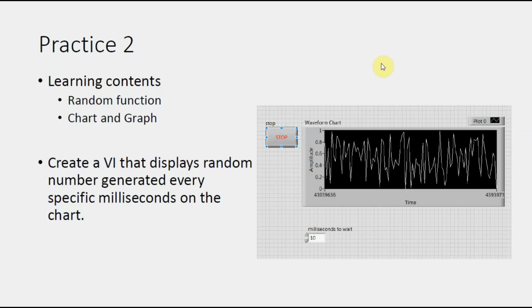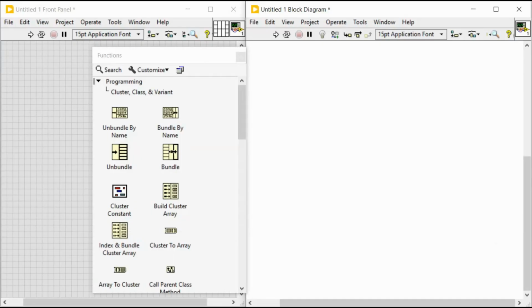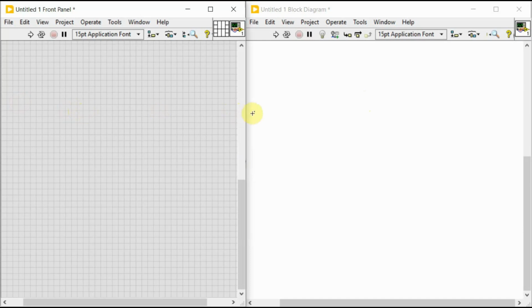This is practice 2. In practice 2, we are going to make a VI that displays any random number generated every specific number of milliseconds on the chart. As you see, we have a stop button, so you can understand this chart function is inside of a while loop. And then we want to generate a number so that the generated number will be displayed on this chart as a function of time.